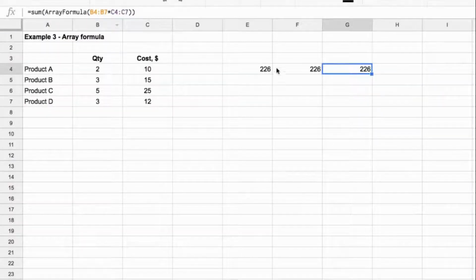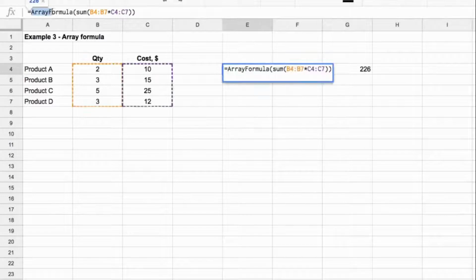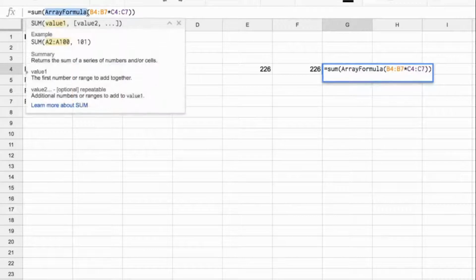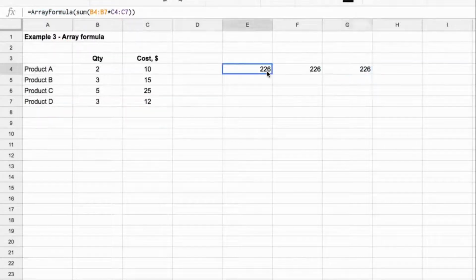To me, I like to have that array formula at the outside of my formula if possible, so that I can just see at a glance that it's an array formula. Because if it's buried deep inside somewhere, then there's a chance I'll miss that, and maybe that will make it harder for me to understand how the formula is working. But it doesn't matter which order, just the fact that you've got array formula in there will tell Google Sheets that this is an array formula that you're working on. So that's the equivalent to a SUMPRODUCT with the array formula.